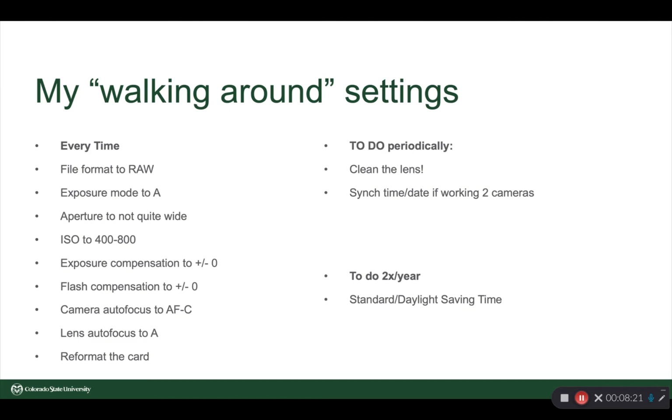I have my camera's autofocus set to AFC for continuous, and I make sure that my lens autofocus is turned to A. Some camera lenses have the ability to turn off the autofocus on the lens as well as on the camera. If you're using a checkout camera, this is one to really watch because a lot of video people like to use manual focus. I'll make sure I've reformatted my card before I go out. I really don't like running out of film.